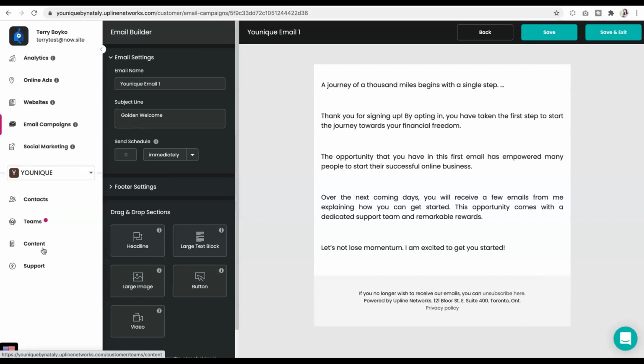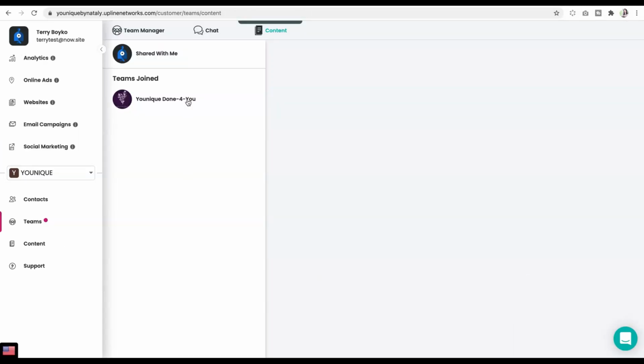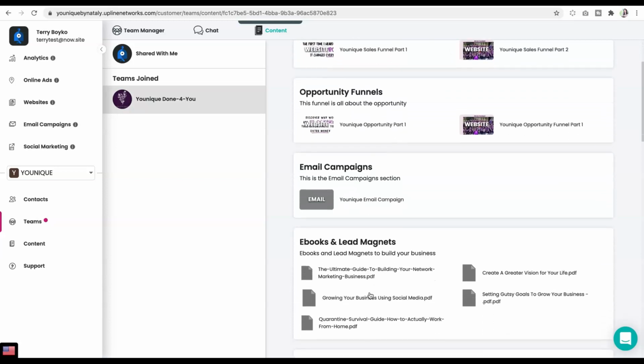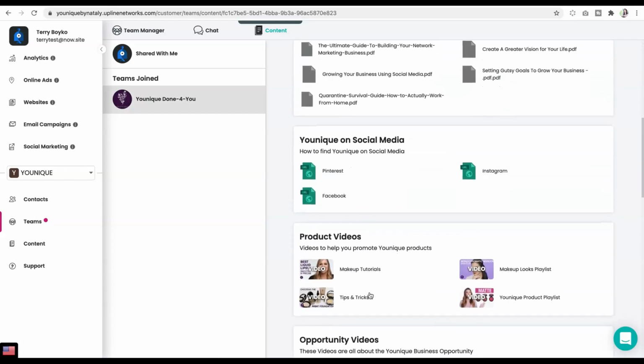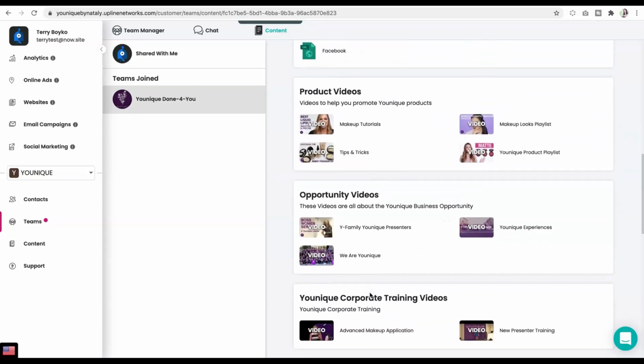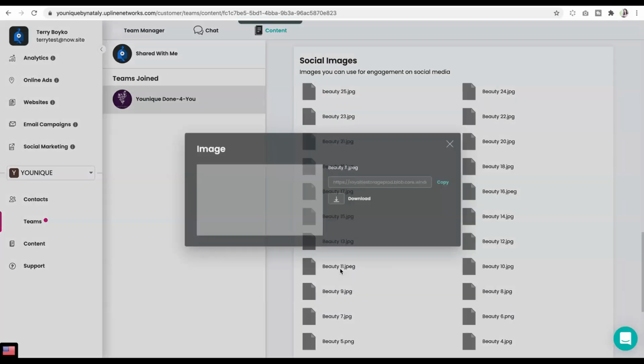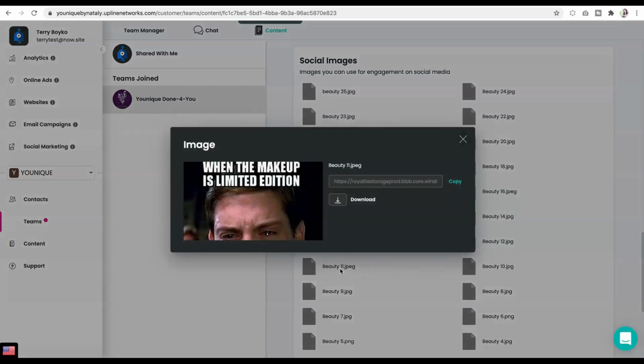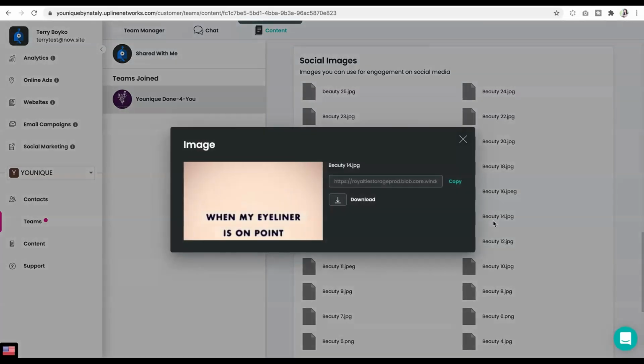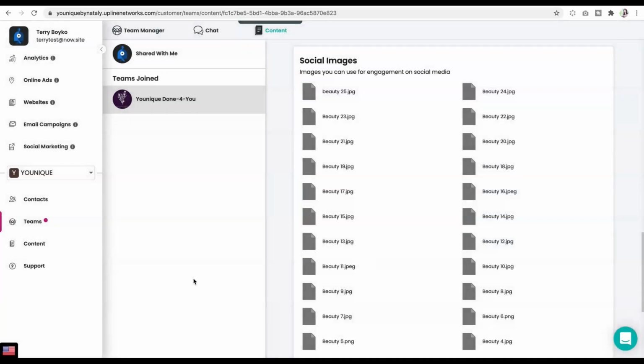Let's head over to the content section, where you'll see that we have already created dozens of social media posts that are ready for you to use on Facebook, Instagram, Twitter, and LinkedIn to help you attract interest in the Younique opportunity. Just download them and post on social media. As always, check back regularly. We'll keep adding fresh posts every month to drive even more engagement.